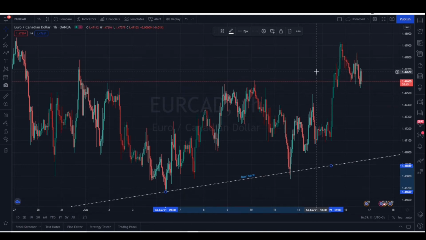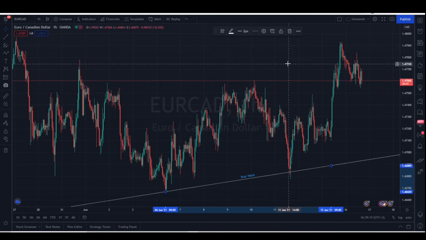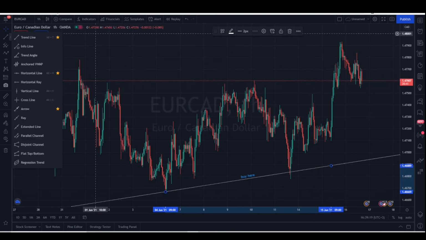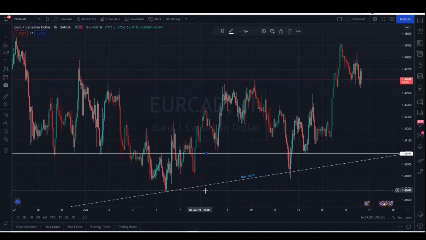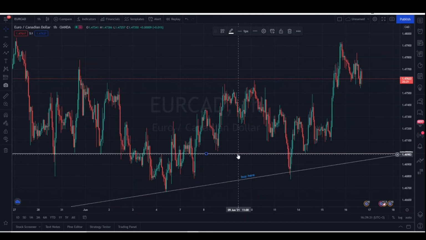Everything is here. You can just come, play around with it yourself and check it out, right? Supposing I want to draw a support and resistance line, I come here and click on horizontal line. Let's just say this is my support. I click it here. Want to name it?